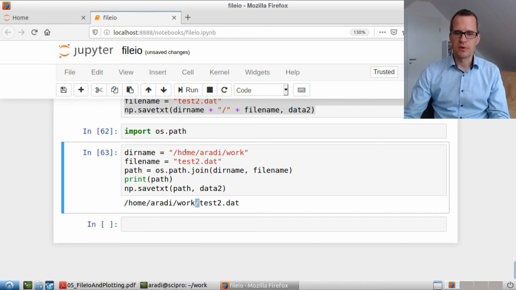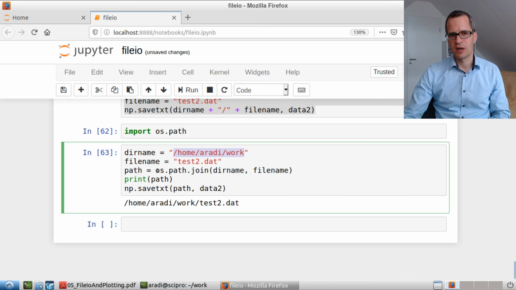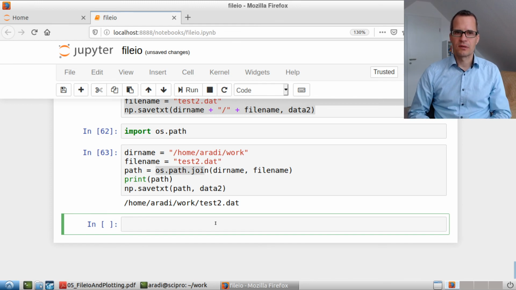Why? Because it could be that you are on a different machine, for example Windows, and then the variable dirname contains a directory path not with slashes but with backslashes, because in Windows it's exactly the opposite. And then you don't want to query on which platform you are when you join the two. os.path.join would automatically join them the right way, independent of which platform your program runs on. So this is the preferred way of joining paths.